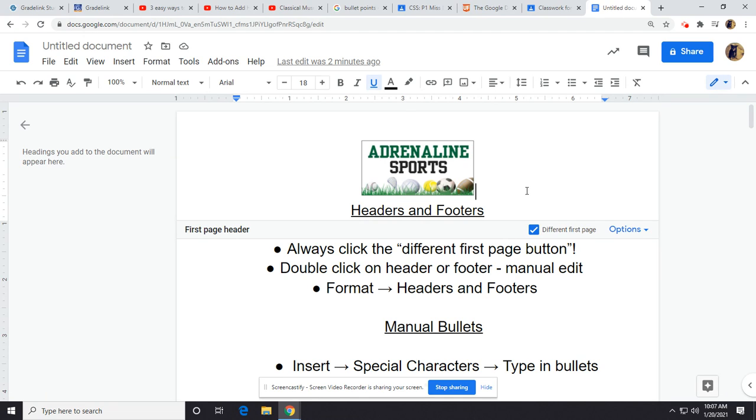Last question, Victoria, what do I always need to remember when I click into headers and footers? If I don't want the header and footer to continue on with every page, I need to do something. I need to click something. What is that? Very good, Victoria. Different first page.